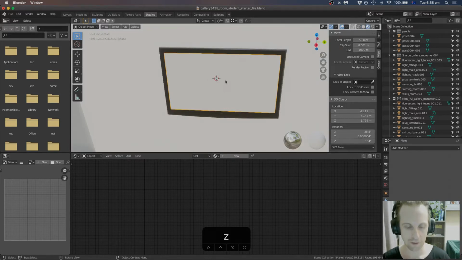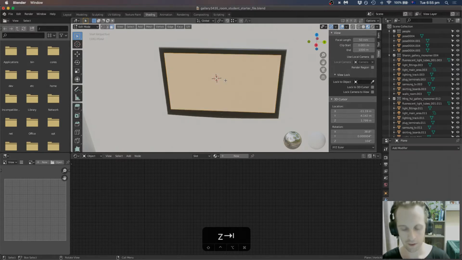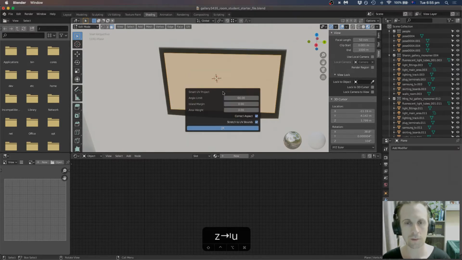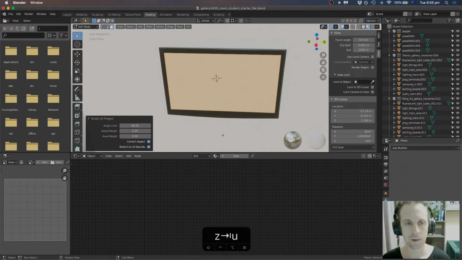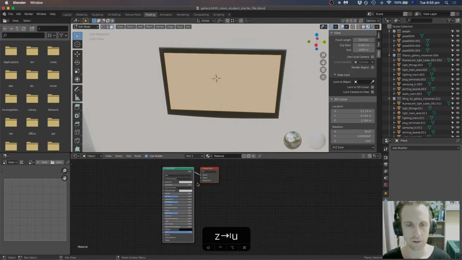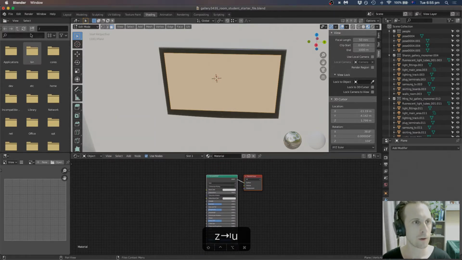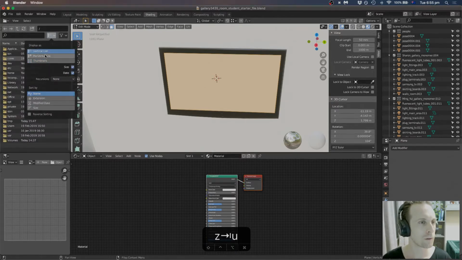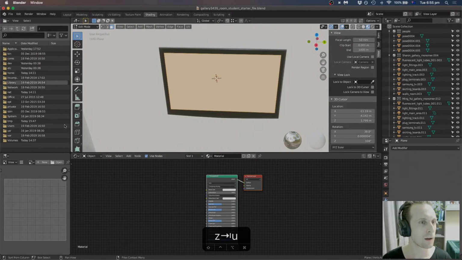First of all, I'm just going to UV unwrap the object. I'll press Tab, U, unwrap, and Smart UV Project. And now I'm going to add a new material. And I'm going to find where I put that William Blake image now. Look, rather than go through my entire computer, I might just add it in this way.